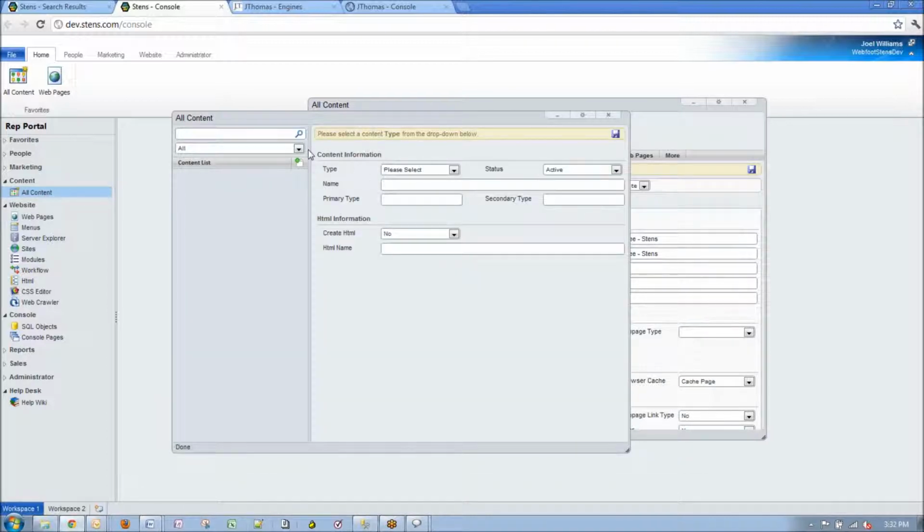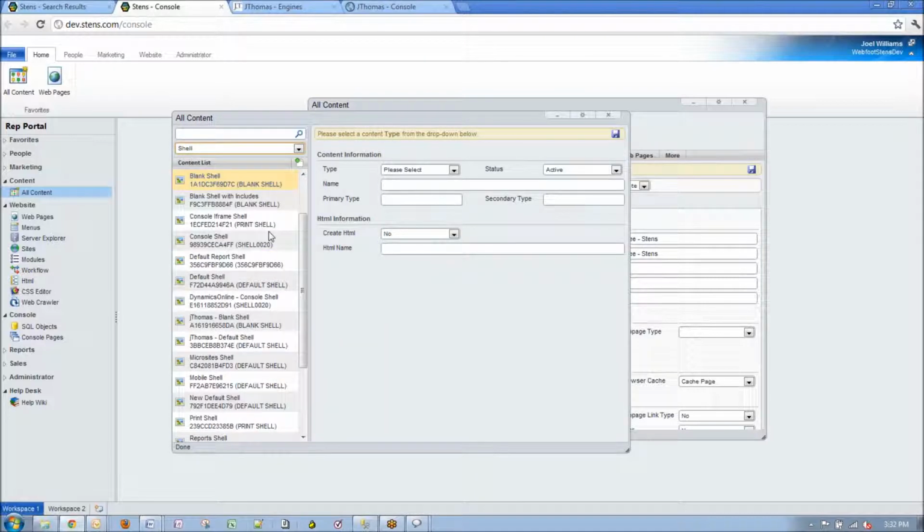So if we just go to all content, oops. Sorry, can you see my screen? Yes. Okay.